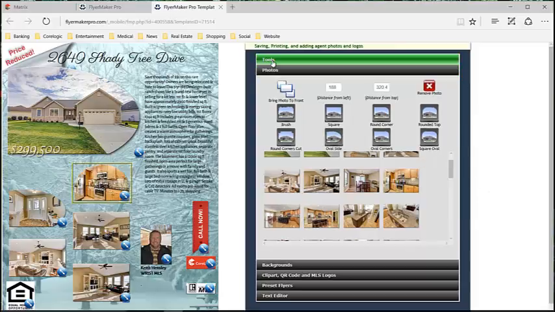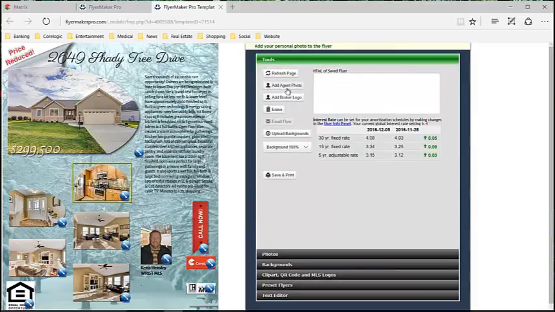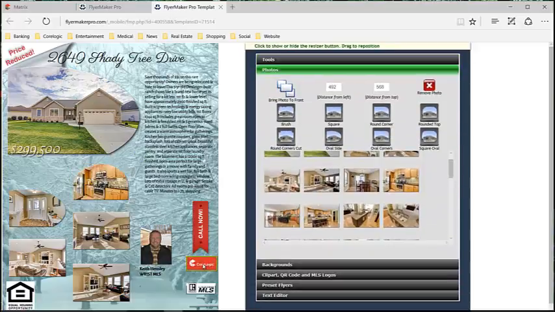And then the last section here, tools. You've got the Add Agent Photo, Add Broker Logo. Both of those already appear on the report. We're logged in as the trainer Keith. He's got his agent photo here. His office logo is CoreLogic. So we can click, drag that, maybe make it a little larger.